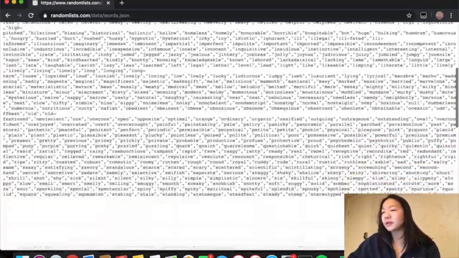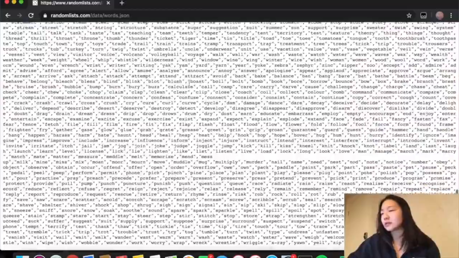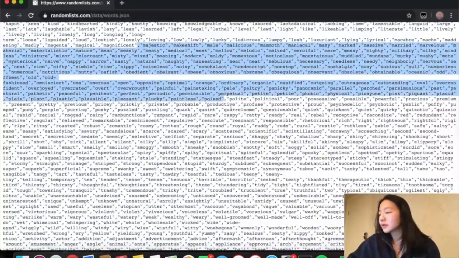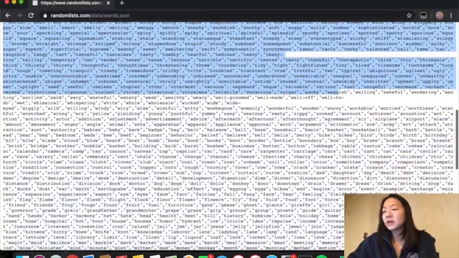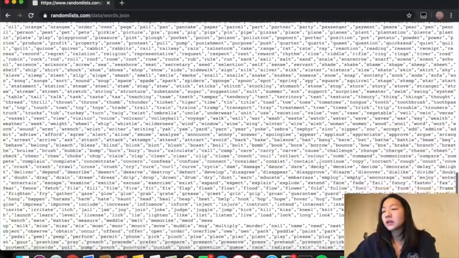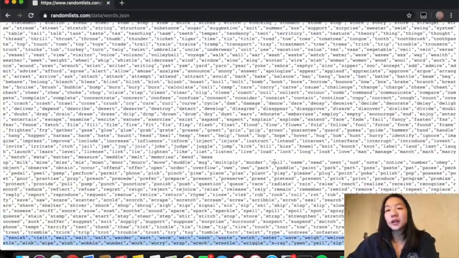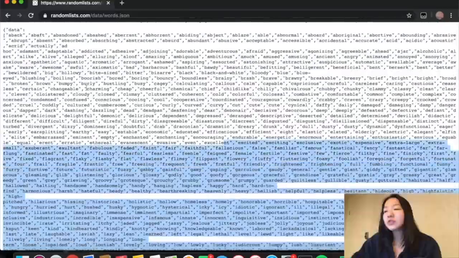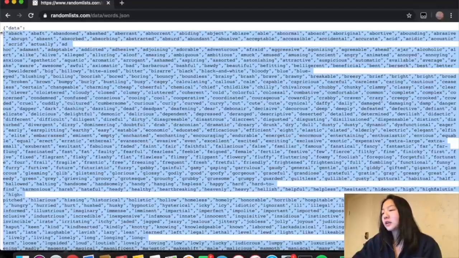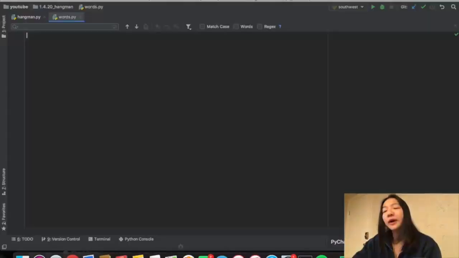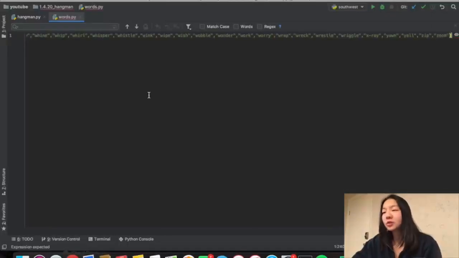And when I open it, there's all of this text. Basically, it's just a very long list of words that we can use for Hangman. So I can copy and paste this entire list of English words into a Python file, and I can assign it to the variable words, which we can use in our Hangman game later.